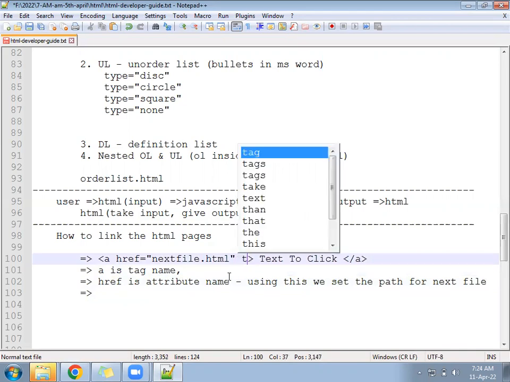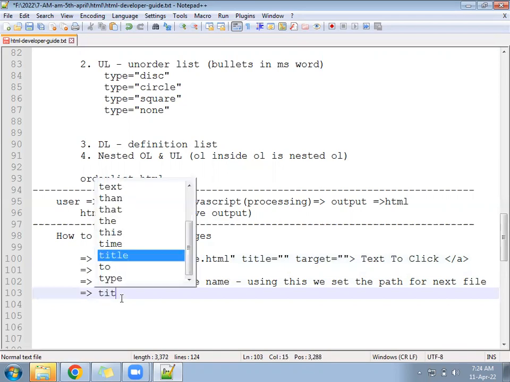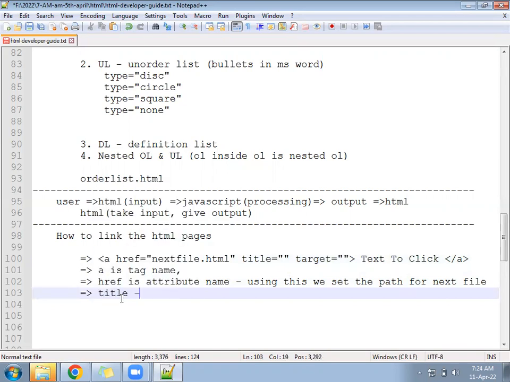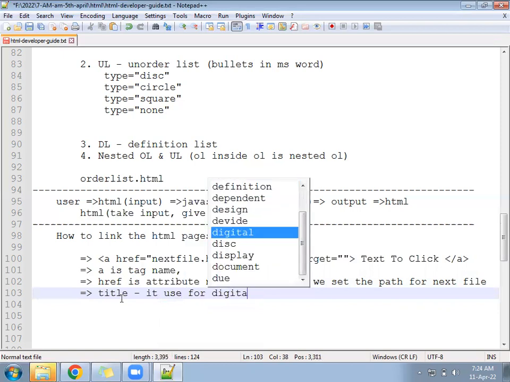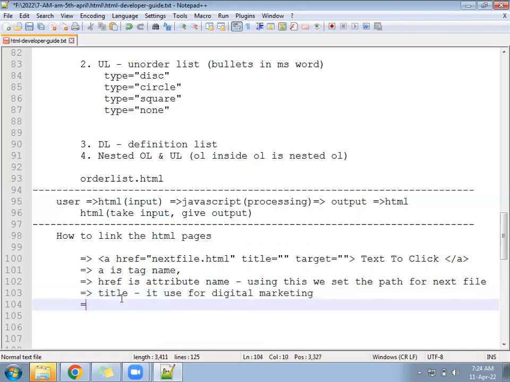There is a property called title, and there is one more property called target. Target has seven types. Title, now you can write a small description. Title, what is that? It is used for digital marketing.